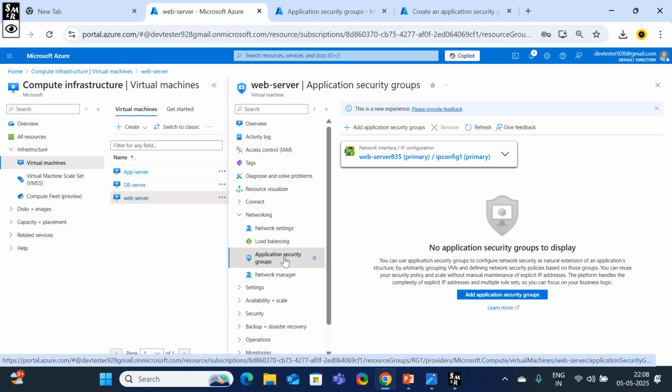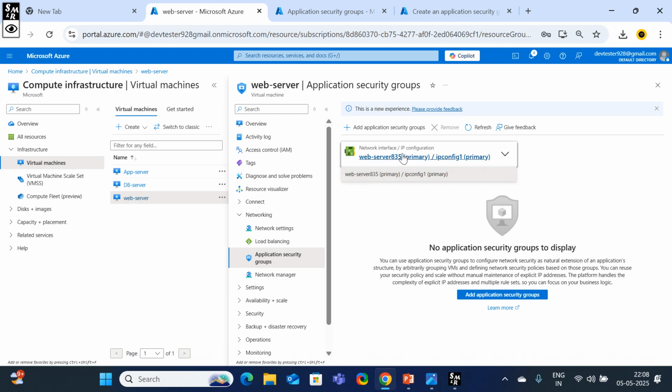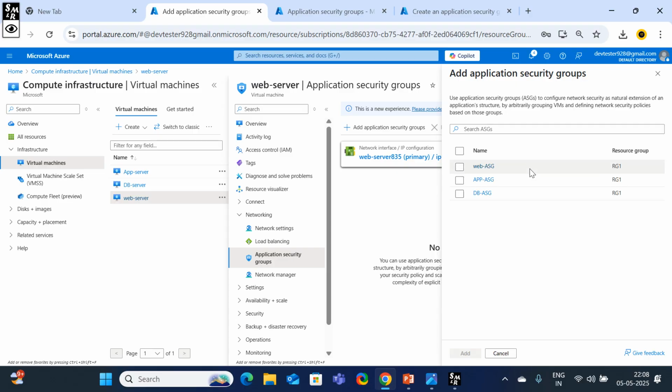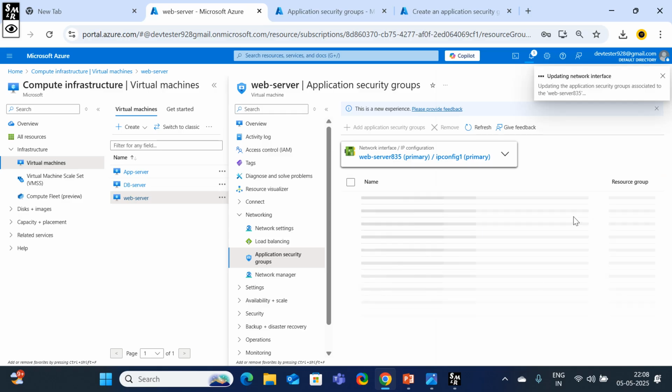Here click on application security group. Click on add application security group. Here you need to select which application security group you want to tag to the web server. I am going to tag the web ASG. Just click on add.